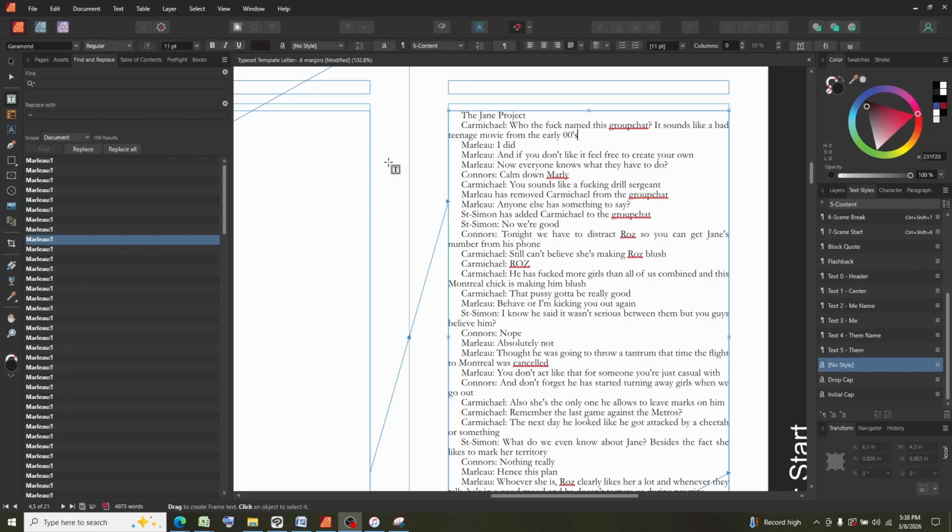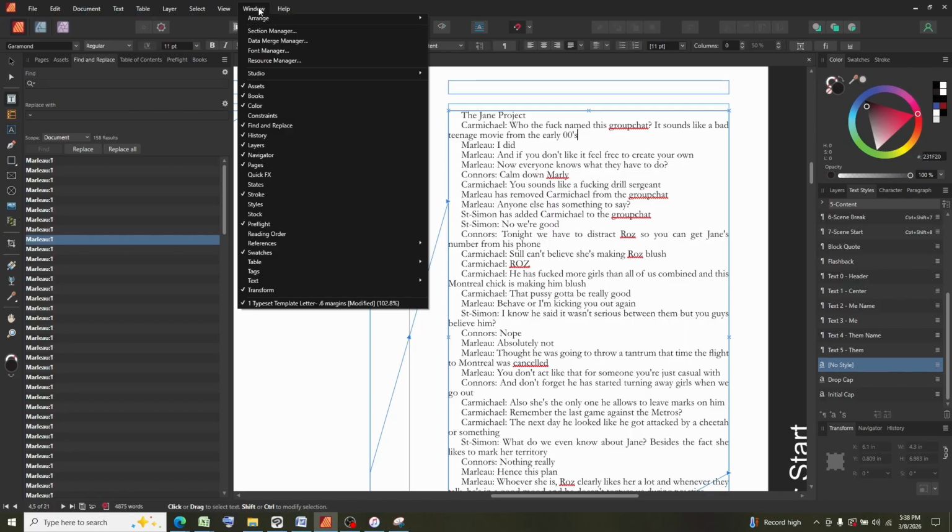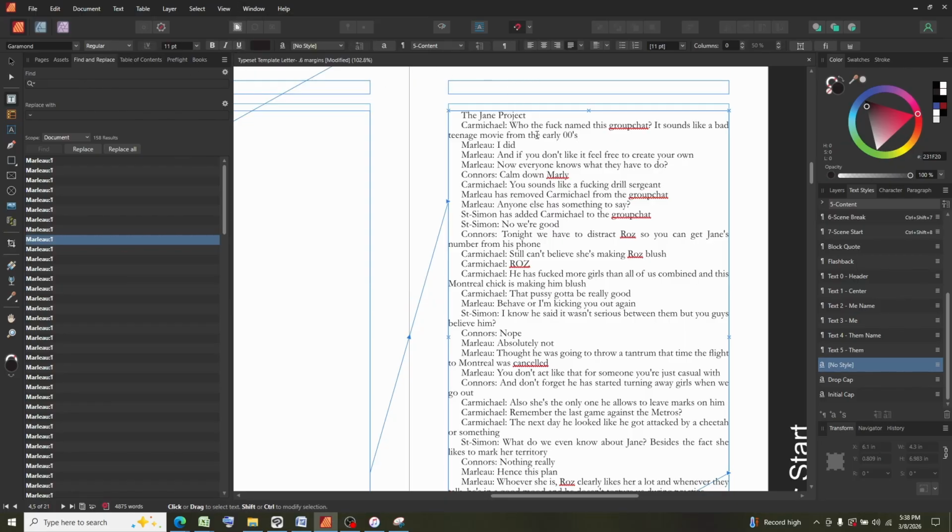This is the Jane Project by Amy19 on AO3. They typeset it by doing Carmichael with a colon followed by a space, then the contents of the text. I want to transform this from this format into one that uses text message bubbles like you would see on a cell phone. So in order to do that, you want to make sure that you have the Find and Replace menu open. You can access that by going to Window and clicking Find and Replace, which should make it appear.